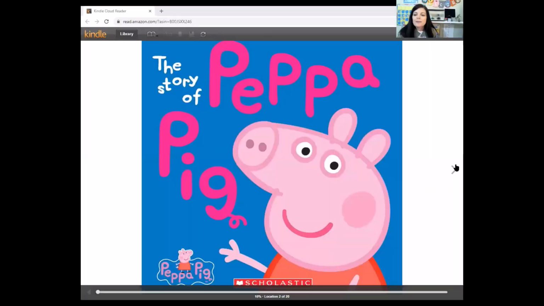Now we're going to do a book today for story time. It's about Peppa Pig. In fact, it's called The Story of Peppa Pig. So let me read that to you now. The Story of Peppa Pig.